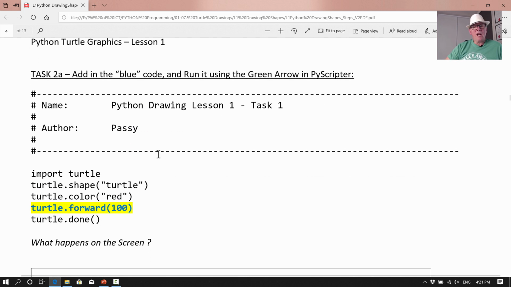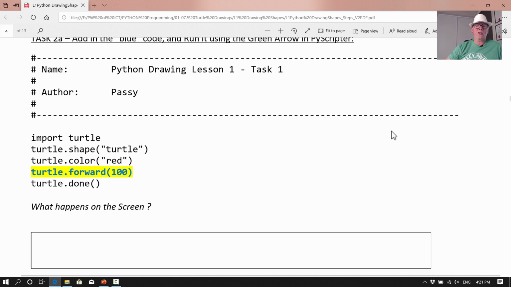Okay, so take the program, here's task 2A. All right, so we got around that. Next job. That same program you're working on, which had import turtle, turtle shape, turtle color, add another line of code in here and type it exactly as it's shown here, highlighted in yellow, but you don't highlight it in yellow, obviously. You need to press enter at the end of where that bracket's red and type in turtle.forward(100) and just use the green arrow to run it again and see what happens on your screen. Okay, pause the video and do it. You should follow along and do this with us.